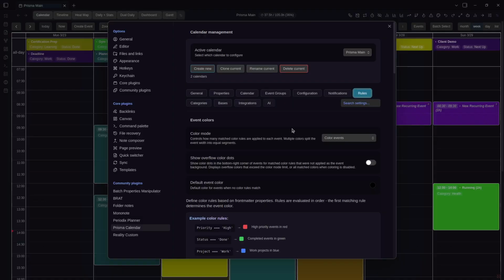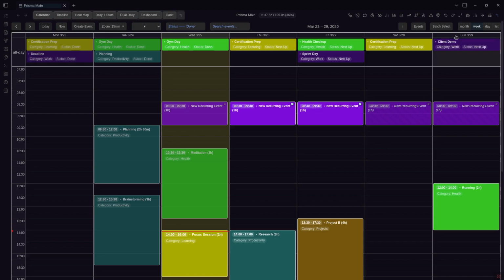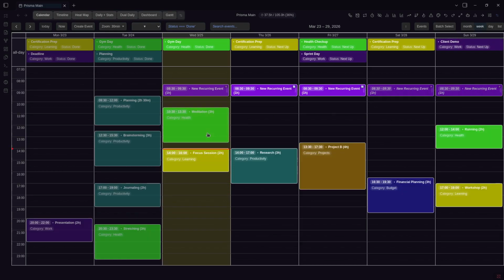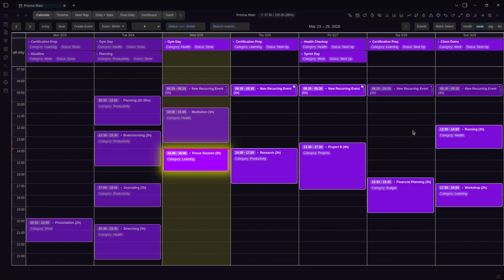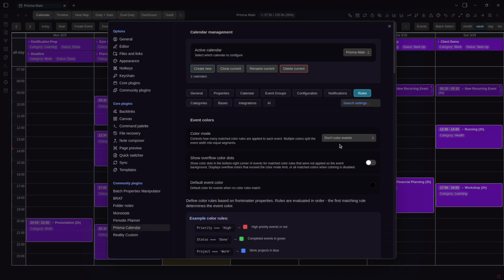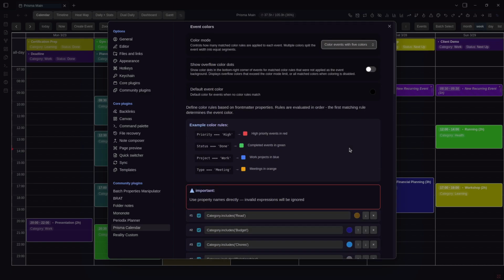Next configurations are rules. First of all, event colors. As you can see here, we color events differently because of their categories. We can disable this if you want all of them to look the same. You can also enable coloring events with up to 5 different colors if they would be colored that way.